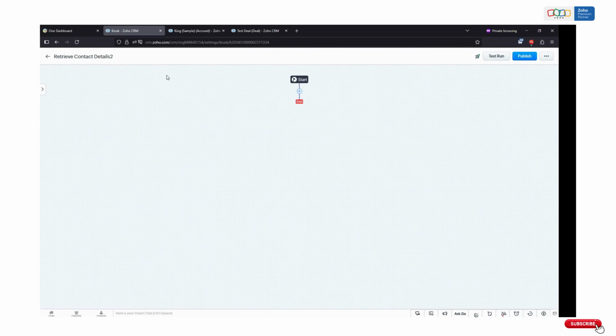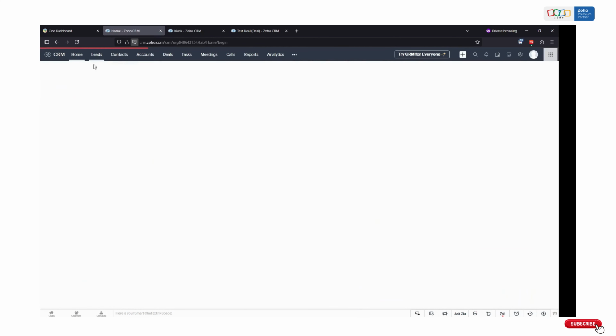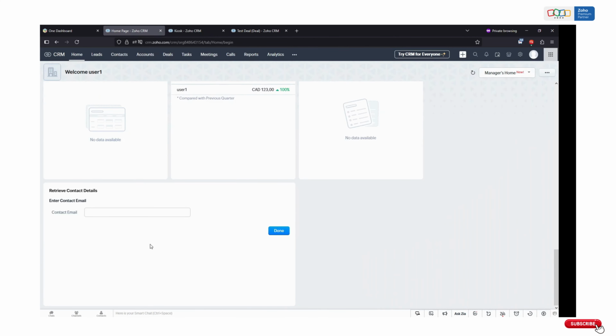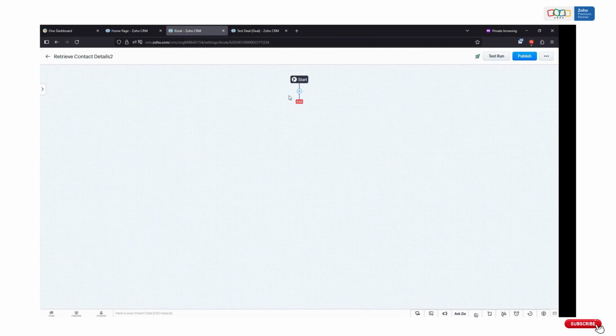So a kiosk is made of multiple screens that interact with each other. So if we come back to our home page here, you can see this is a screen where it asks you for the contact email. So we want to add that in at the start. We'll click plus and click on screen.